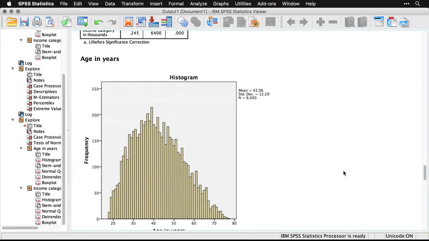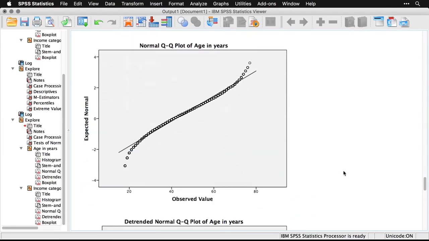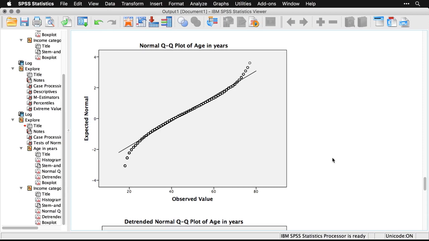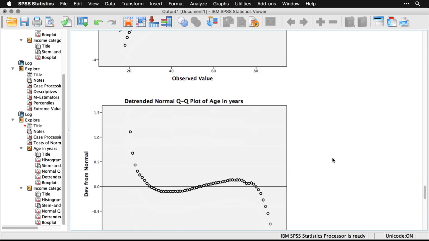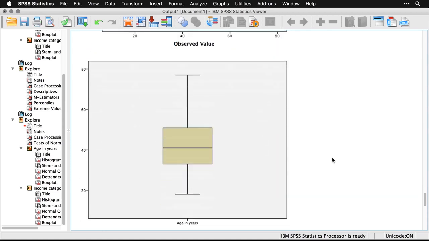And now I have a histogram for age, the stem and leaf plot, but this one here is new. It's a normal QQ or quantile plot of age in years. And if it were normally distributed, all of these circles would fall exactly on this line. You see it's really close, but it does deviate at each end. And then a detrended one takes that line and sort of flattens it out, and it's much easier to see where the changes are. Now, I know it looks really big in this case, but this variable is in fact pretty close to a normal distribution. Then we have our box plot.